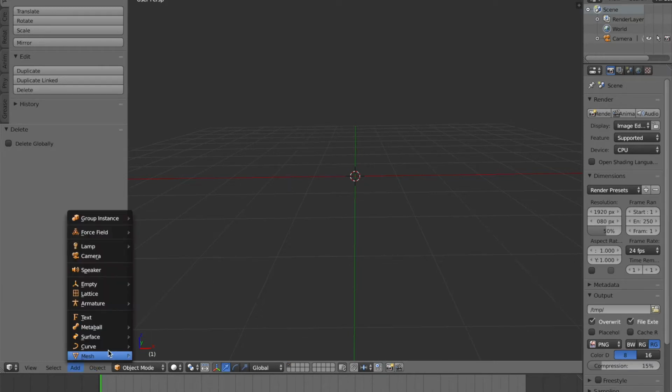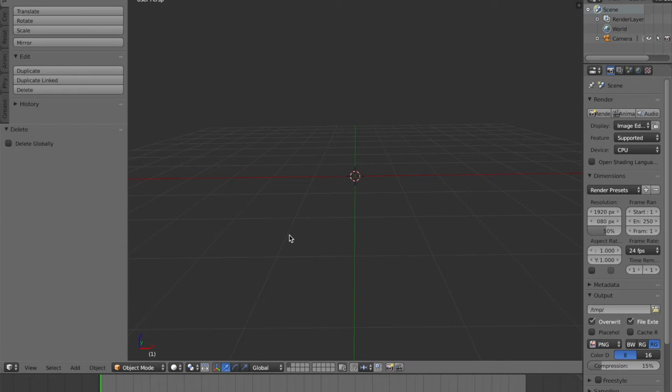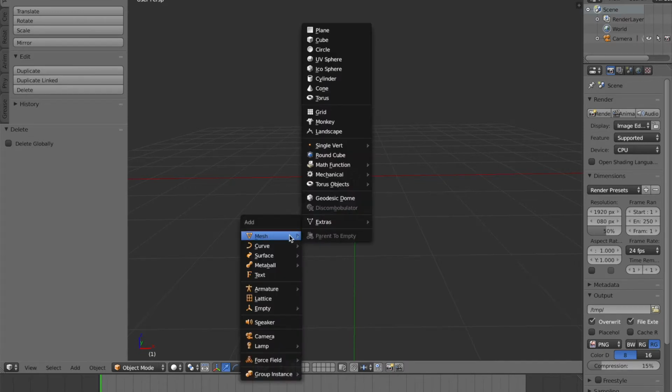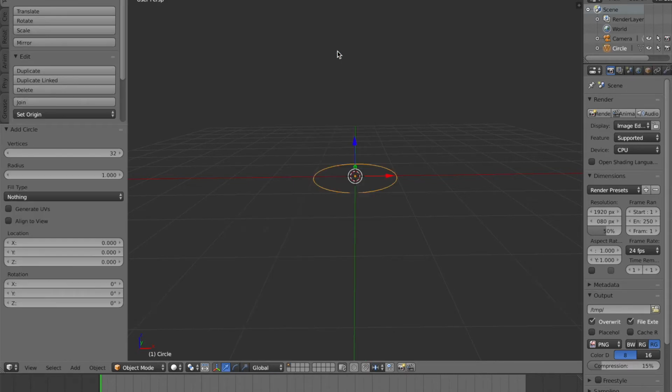So you can add another circle, or you can use a keyboard shortcut. The keyboard shortcut to add something in Object View is Shift-A, and I use that a lot. So Shift-A, go to Mesh, and then add a circle. And now under Vertices, if you change the number of vertices, you'll see that the shape becomes more and more complex. So you can put that on 64 if you like.